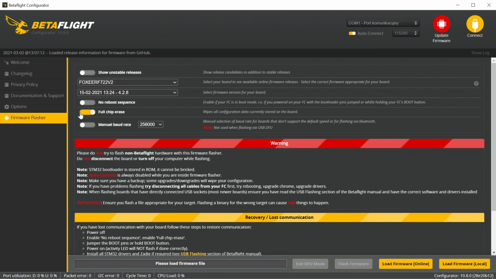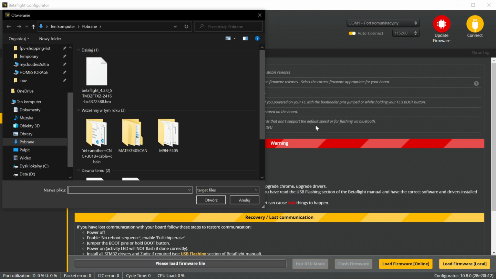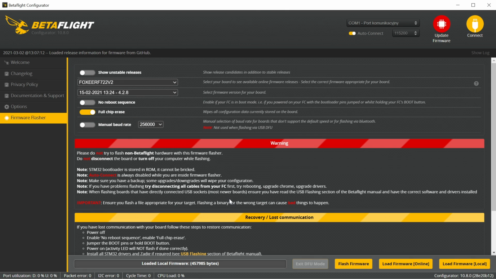My suggestion is to use full chip erase true, because we rather do not want to hold any defaults from the previous releases. When you are playing with a new major release of Betaflight or iNav or anything else, it's just better to set up everything from scratch and then go to load firmware local and from your local drive select the correct hex. I'm using Foxeer F722V2, so my file will be STM32F7X2. Select this file.